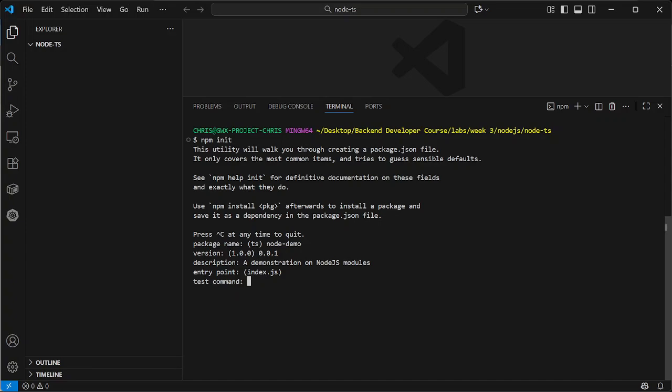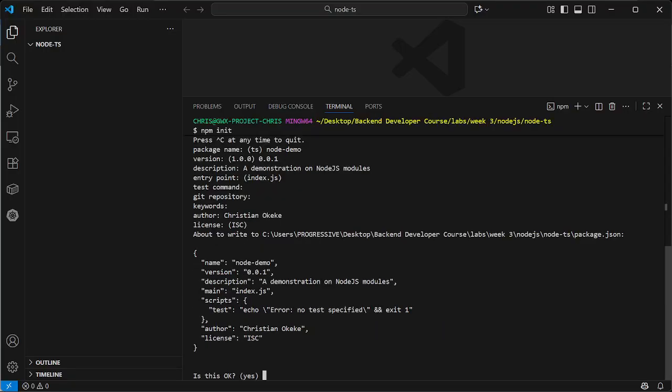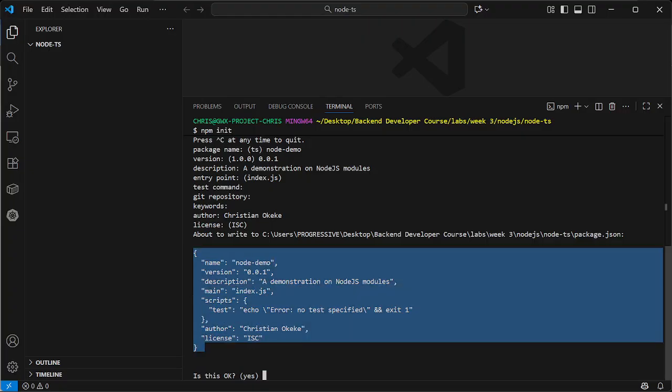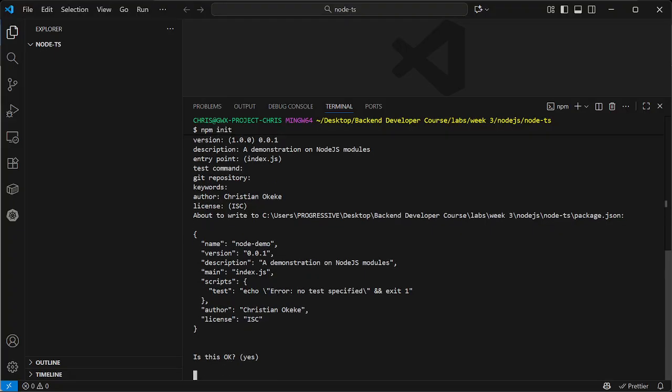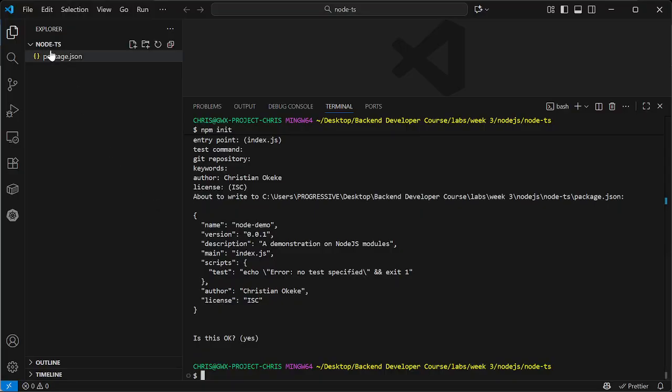Click enter. Test command, default. Registry, no, I don't want. Keywords, no, nothing. Author, I'll just put my name. License, use any license. Now it's telling me this is what it's going to create for me. I'm all okay with it. This is what it's going to create for me, the answers I gave it and the default answers it's allowed to use. Then if I click yes, as you can see, this has been created for me.